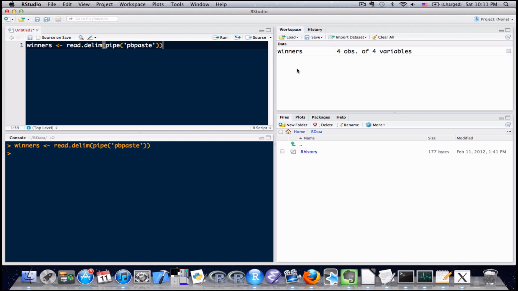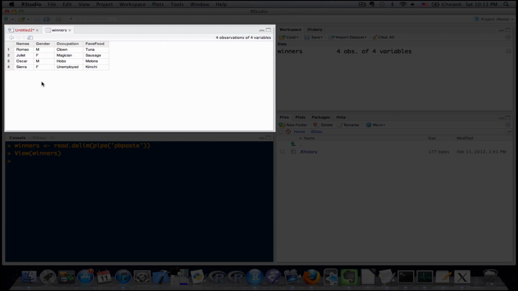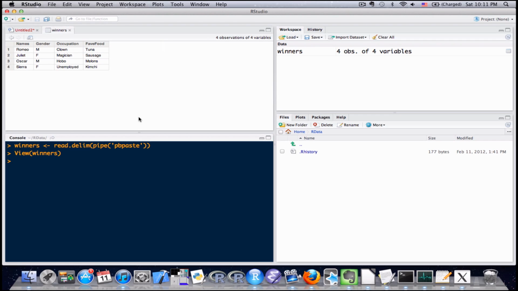One way is to click up here in the workspace tab and click on the data called winners, and what that's going to do is open up a new tab in the upper left hand corner of the RStudio session. So I'm going to go ahead and click that. You see that it's covered up the source and it's showing us the winners data. As you can see, it looks exactly the same as what we typed into our spreadsheet application, which is good. That's exactly what we wanted. That's exactly what we expected.